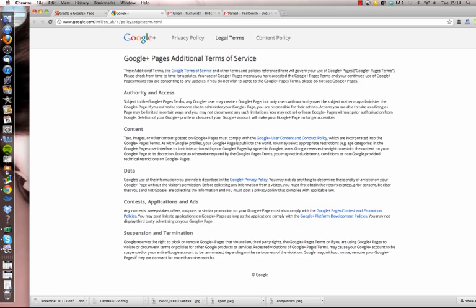Authority and access. Any Google Plus user may create a page, but only users with authority over the subject matter may administer the Google Plus page. What this means is that the first person that starts the page is allowed to administer it. At this point, nobody else is. They are going to be rolling out that other people can authorise Google Plus pages once you've agreed for that to happen. But you will still be responsible for their actions. So if they did terrible things on your page, you'd still get the blame.